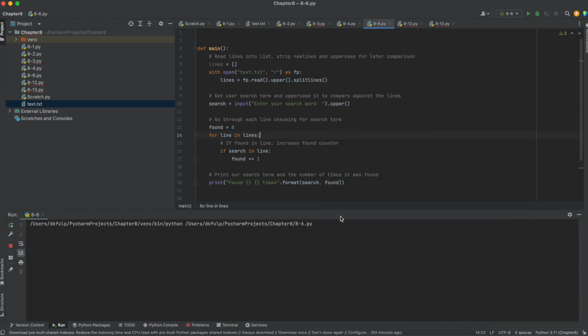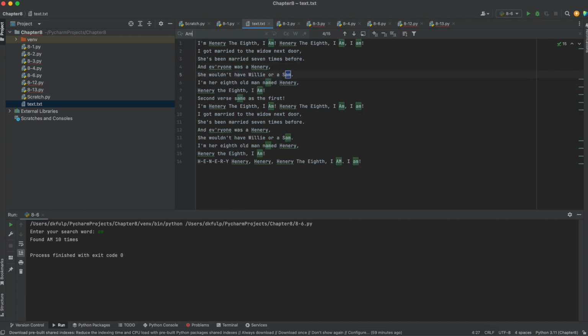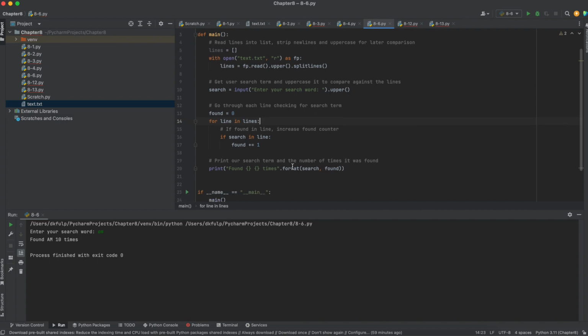So if I run this, it'll say enter the search word, we'll do am, and it'll say it found am 10 times. So if I go back into our text document here, we count them. If I Control F, am, like that, we'll do whole word, that's 1, 2, 3, 4, 5, 6, 7, 8, 9, 10. Notice here that the casing does not matter because over here we have made both of them uppercase.